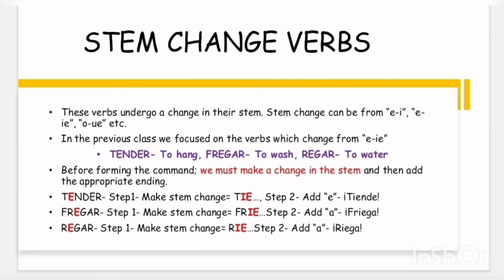First up, we have our stem change verbs. Remember that these verbs undergo a change in their stem, and they change from an E to an IE. In the previous class, we focused on the verbs below, tender, fregar, and regar. Before forming the command, we must make the stem change. After you make the stem change, that is when you would add on the appropriate ending.